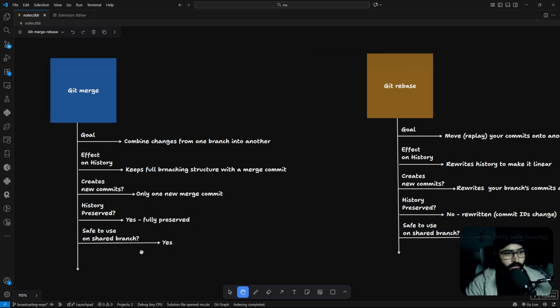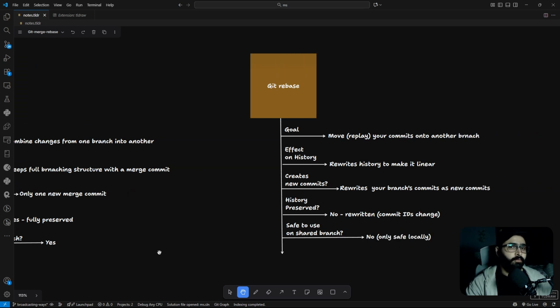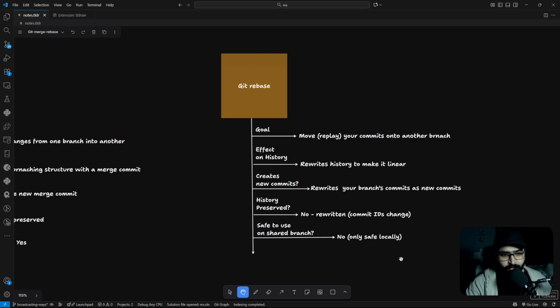And safe to use on a shared branch: yes for git merge. It is safe to use if the branch is shared, you just have to take care of your merge conflicts. Merge conflicts are a big thing. And safe to use on a shared branch for rebase: no. Only safe locally. If you are working locally or working dedicatedly on a branch, then just go with git rebase. Else, no. It's a big no.